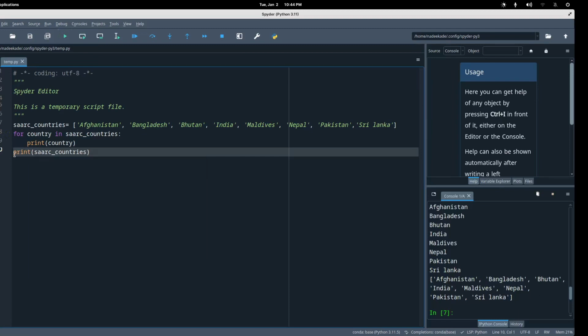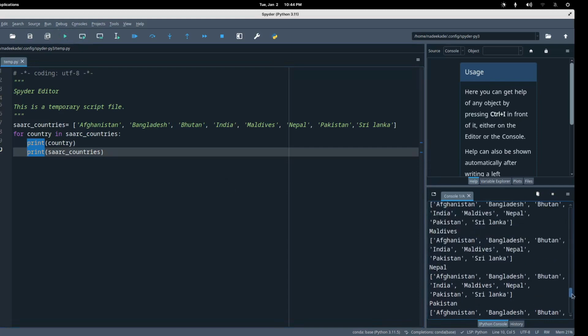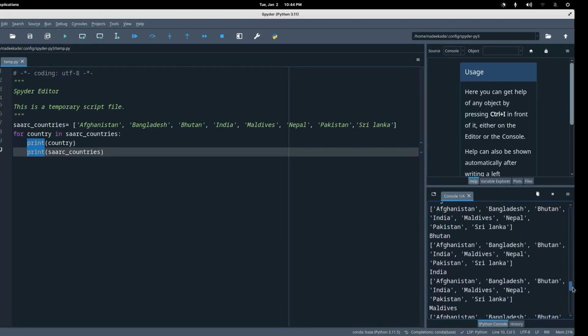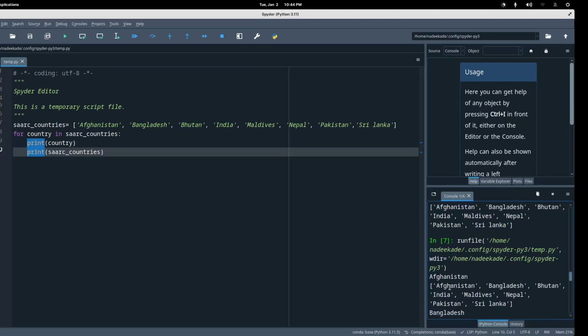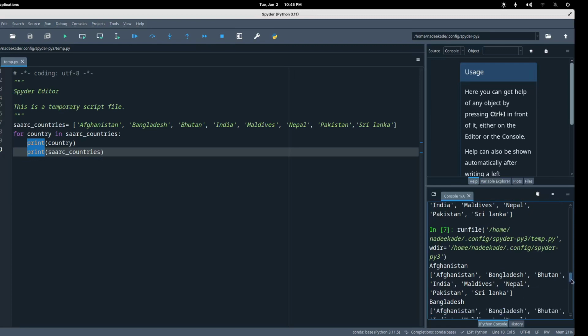Now what will happen if I move this inside? If I move this inside, now it will get printed again and again. So you can see here, after each country, it prints out the whole list. See, after Afghanistan, it prints out the whole list. When I come to country Afghanistan, it prints this, because this is inside the body. That statement also gets executed. So it prints the whole list here like that.